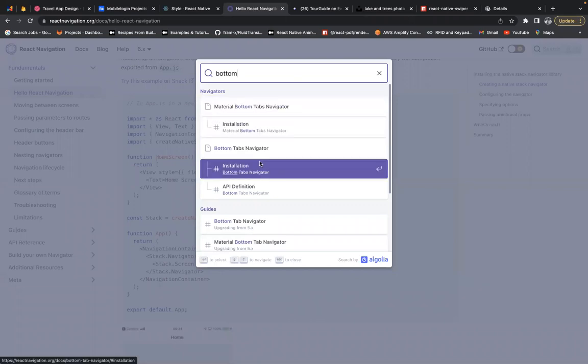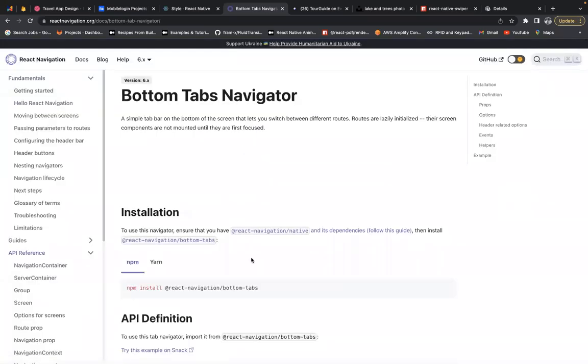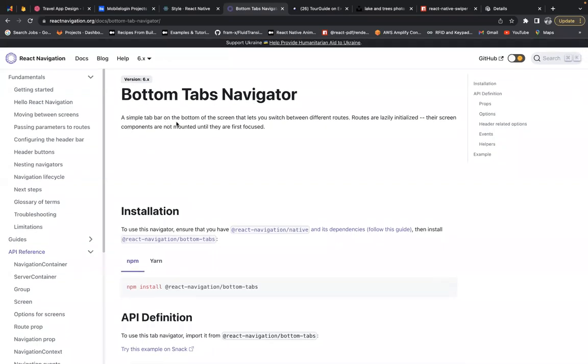So sorry guys, I'm back. So we search for bottom tab navigator, and then we can see the documentation for that. It says here that it's a simple tab bar on the bottom of the screen that lets you switch between different routes. Routes are lazily initiated. These screen components are not mounted until they are first focused.